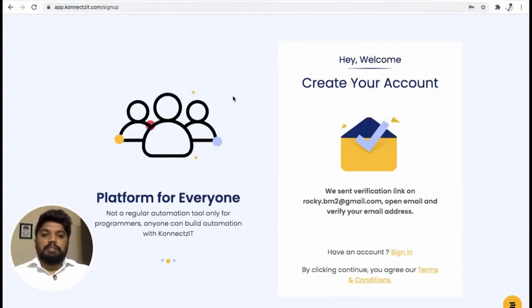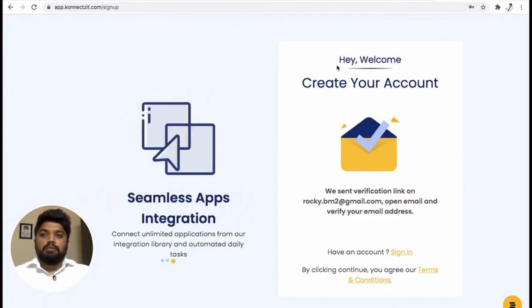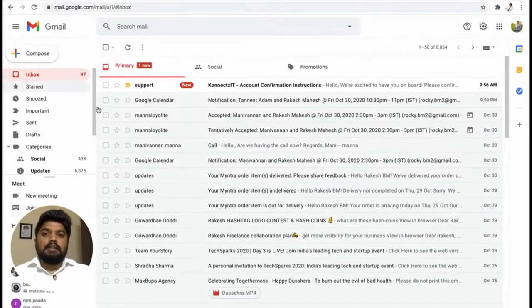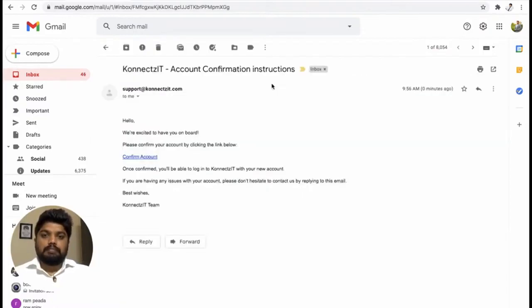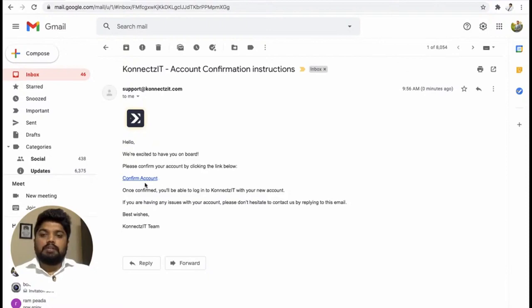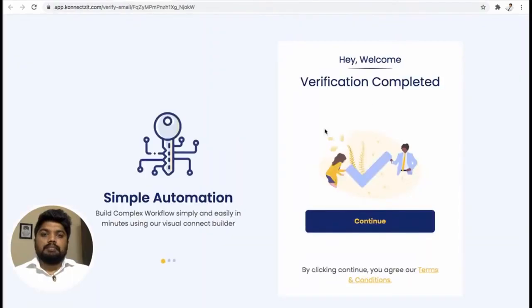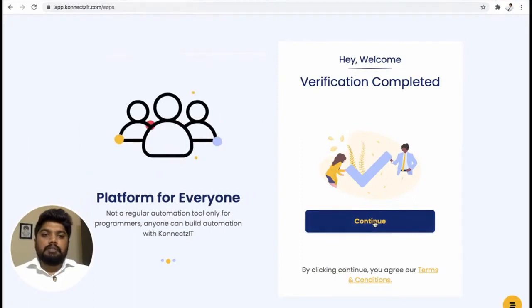An email will be sent to your account, so you have to go to your email address and check. You can see that there is an email received from KonnectzIT, a confirmation instructions. So I have to click on confirm account. My verification is completed, so I will click on continue.